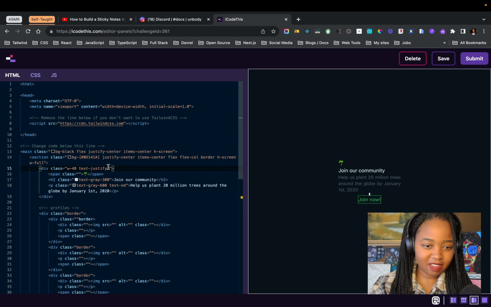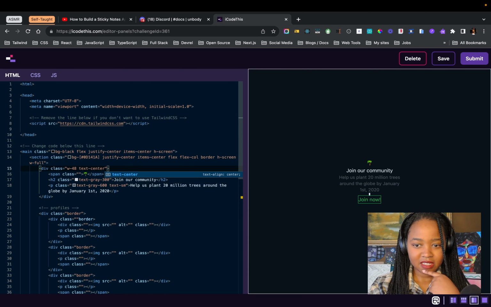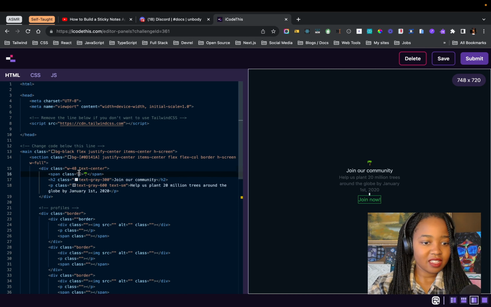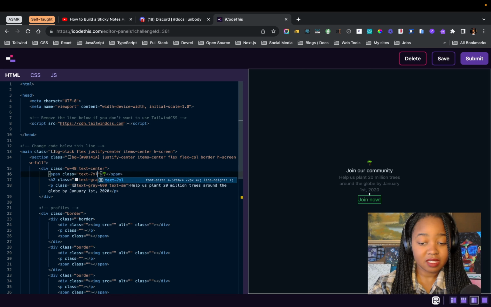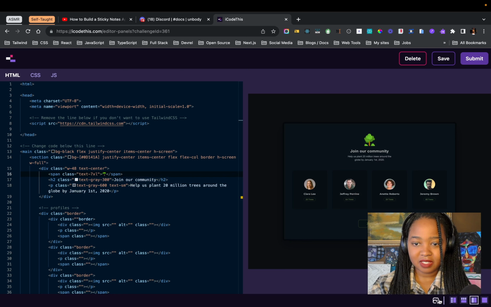It's not justify, it's to center the text. Let's see. Okay. Cool. Okay, then let's increase the size of our emoji. Hopefully it will increase. Okay, there we go. And what else do we need to do?